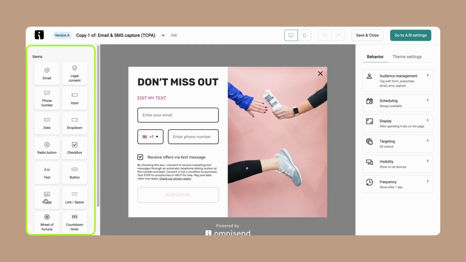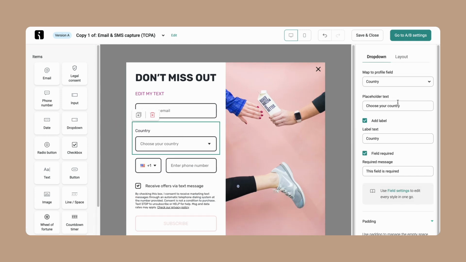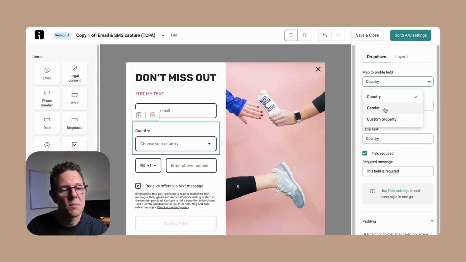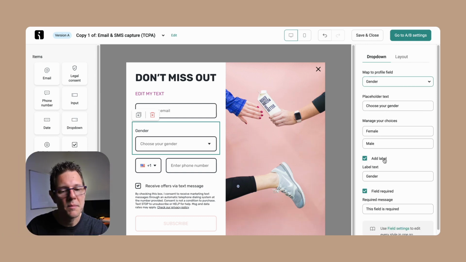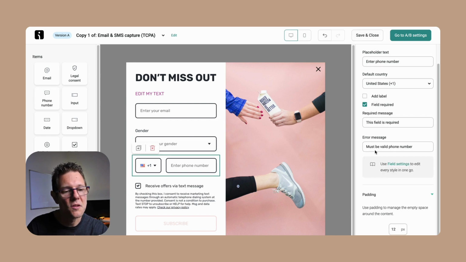So we got a lot of different options here. We can drag images over, radio buttons, dates, drop downs. So, hey, we want more information from you, which country. Looks like these are going to be gender, so male, female. Oh, this is really cool. Add label, field required, field optional, excellent. And then mobile number if we want to collect it as well.